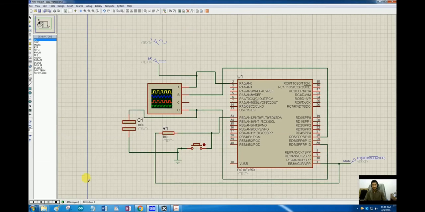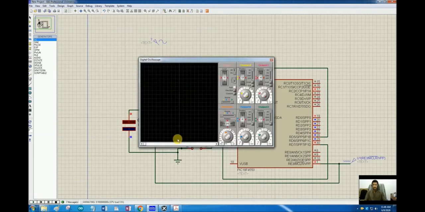I am connecting a simple capacitor as the low pass filter with this output, and we can see that our output has been converted into a triangular wave, a deformed triangular wave instead of a square wave. So once we integrate a square wave, we get a triangular wave. We are not getting a sine wave.